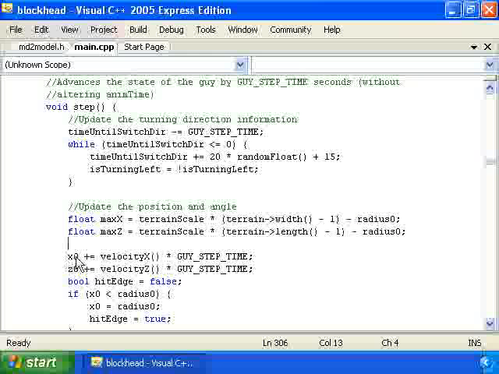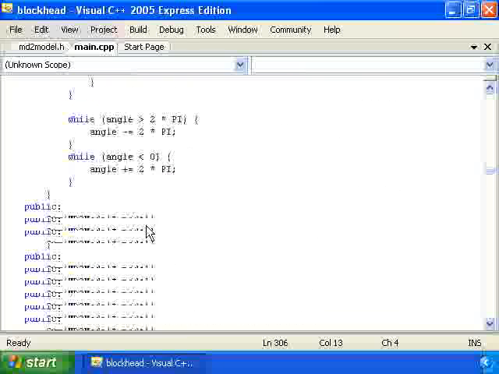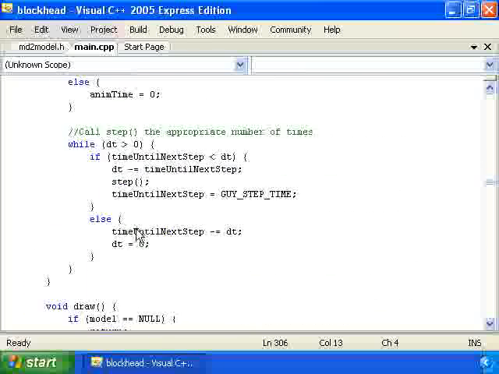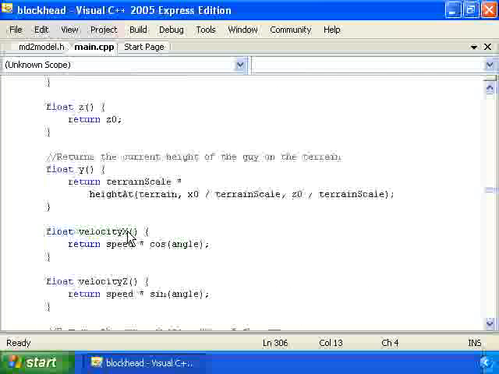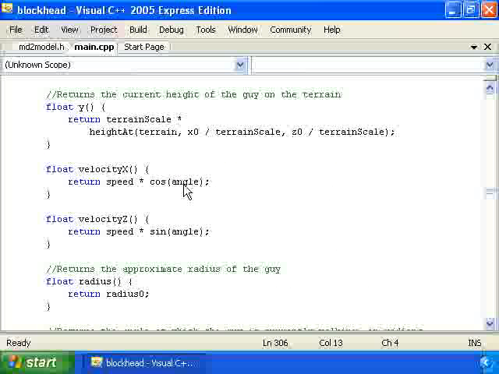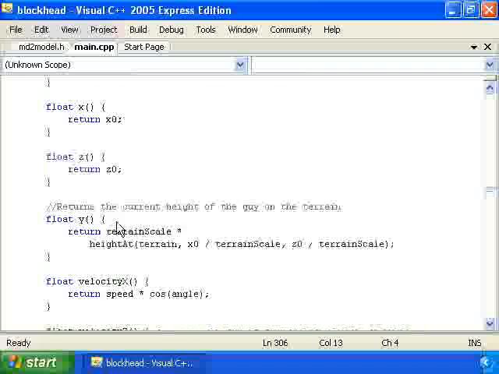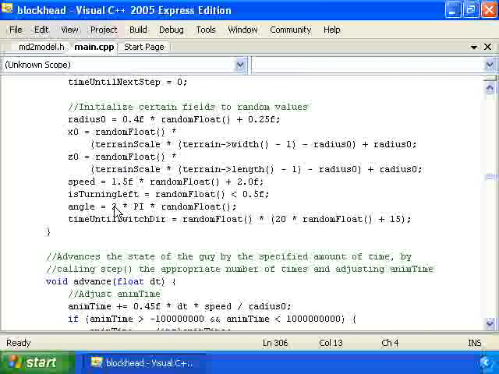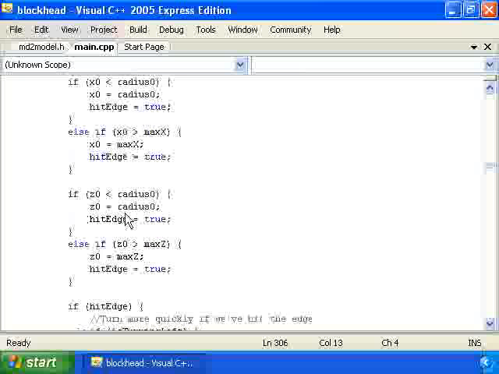Then we're going to update the x0 and z0 fields to make the guy walk forward. And right here we're calling velocityX and velocityZ. Let me just scroll down to those methods. They're down later in the class. They're actually pretty straightforward. They just take the angle at which the guy is walking and the speed of the guy, and they figure out the velocity in the x and the z directions. So those are those two methods. And let me scroll back up to where they're used.